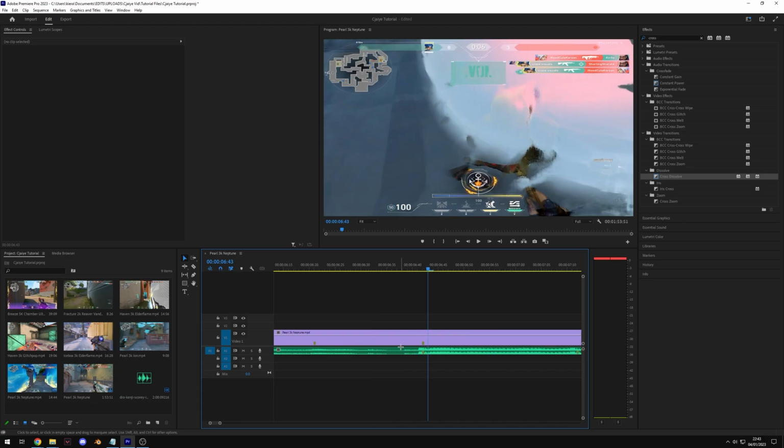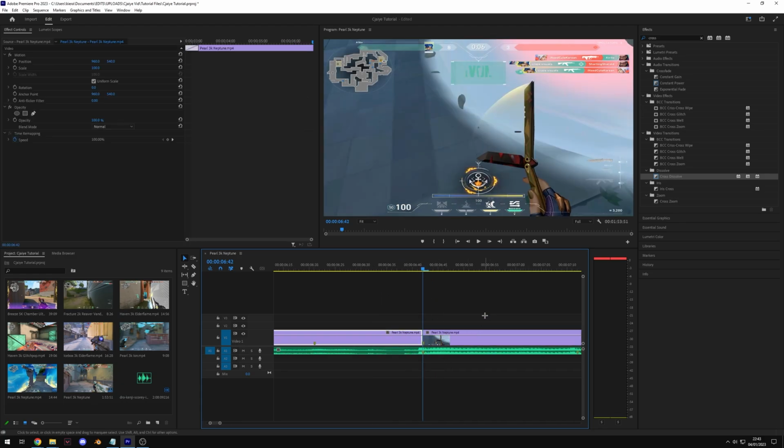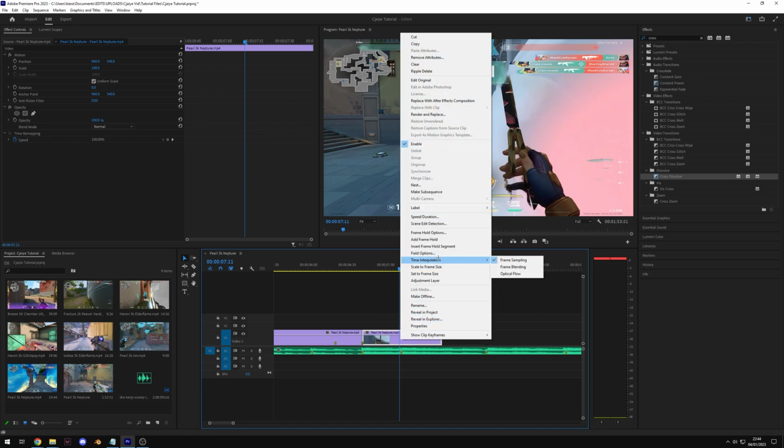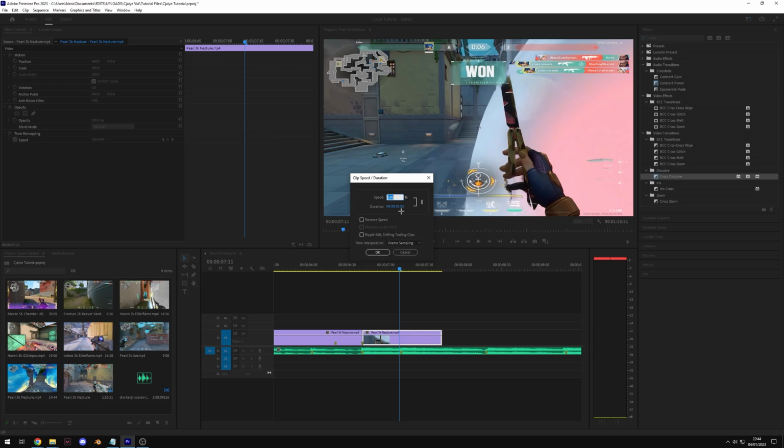So on the beat here, where I put the marker, I'm going to cut the clip, and then on this second half, I'm going to right click on the FX icon in the corner, go down to time remapping and set it to speed. And now I want to make this 2 times as slow, so I'm going to right click on the clip, go to speed duration, and type in 50% to make it 50% the speed of the current clip. It's kind of counterintuitive.